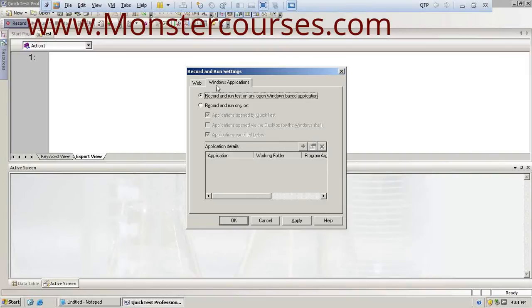In the Windows tab, we have two options. The first is to record and run the test on any open Windows-based application. If you select this radio button, the moment it starts recording, whatever actions you do on the desktop, all the actions on all the applications get recorded. If I open multiple windows, the actions performed on multiple windows will also get recorded. If I want the tool to record the actions performed on a specific window, then I have to go with the second option.